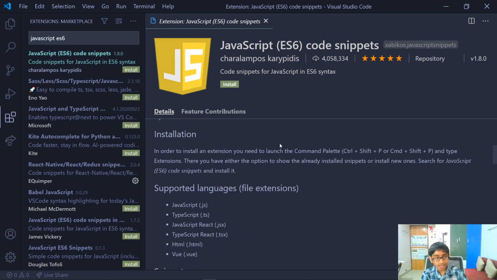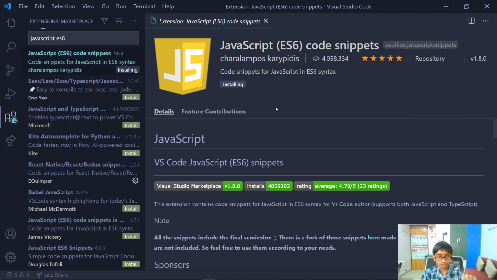As I said, VS Code has autocomplete features built in, and this extension is going to use them to suggest you back those code snippets. So I'm going to install it by clicking on the install button, and now it's installed.